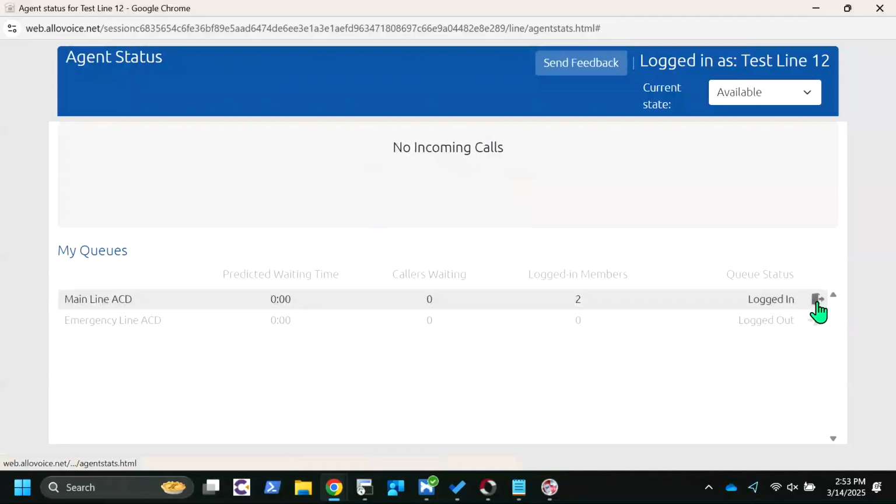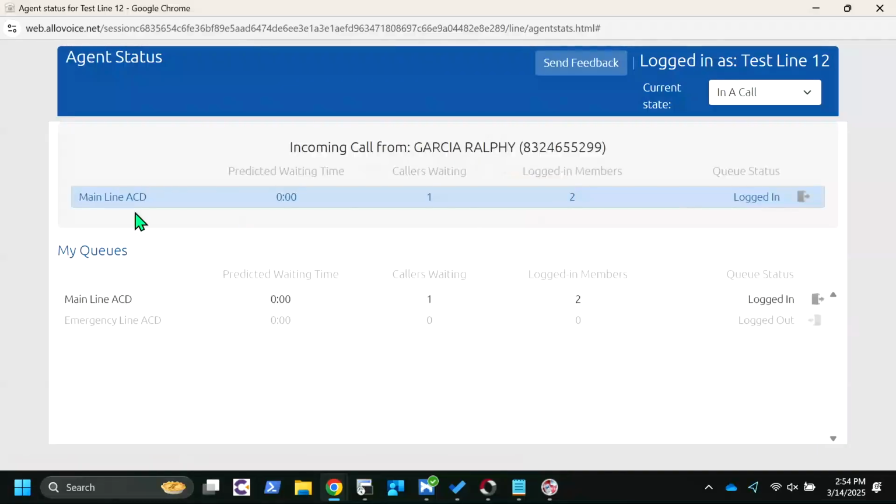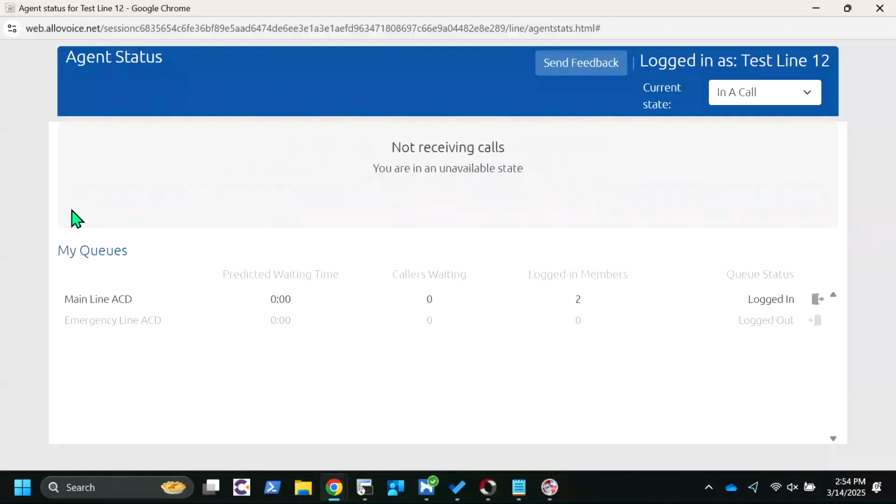So let's log back into the main hunt group and call again, and we'll be able to see that call is coming in for the mainline ACD. If this was an emergency line call, it would pop up here saying that that's coming in from the emergency line. So we'll go ahead and answer. Your reps are going to take a little practice with this. Once this becomes kind of a third arm for themselves, it'll be very natural.